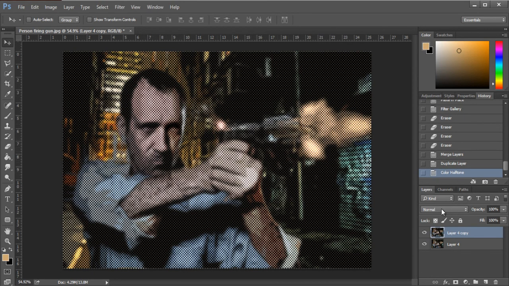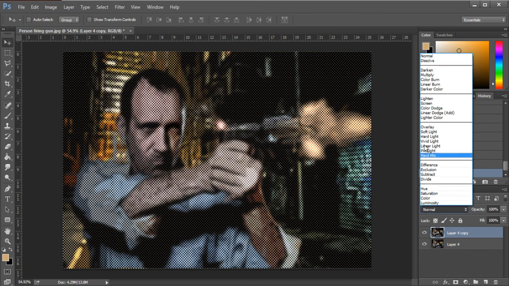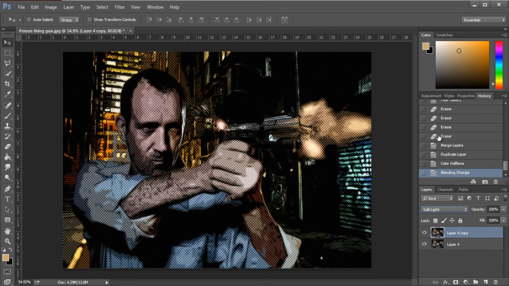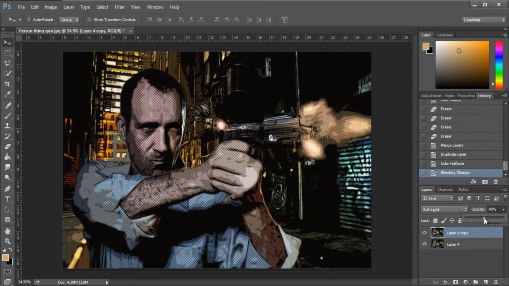So for the blending mode, where it says normal, change that to soft light, and then drag the opacity down to 50%. And you have just added a comic book effect to your image.